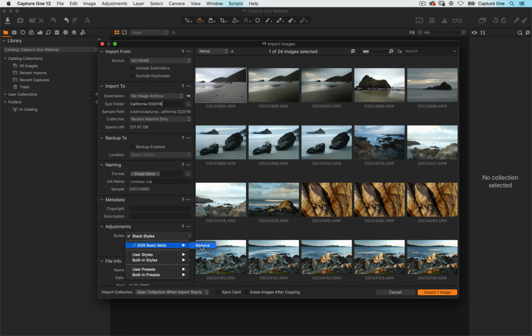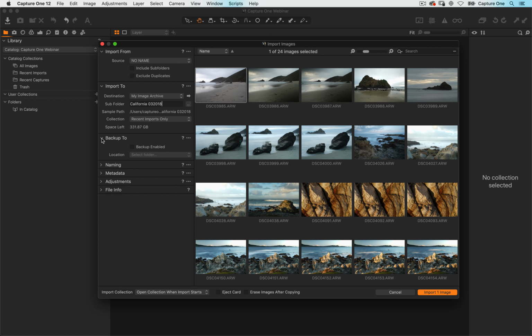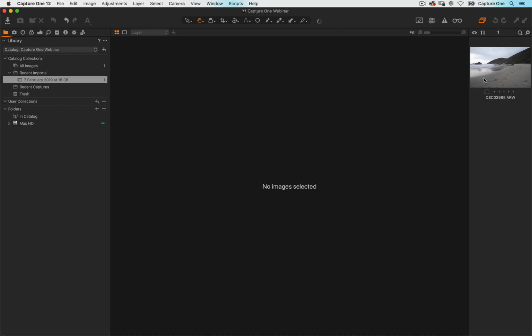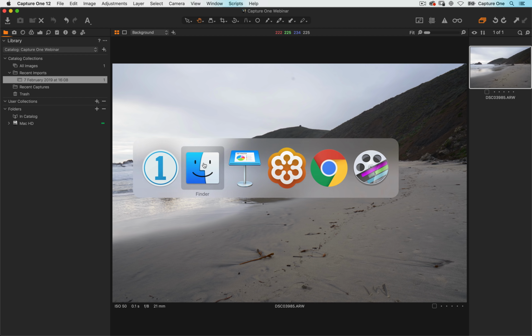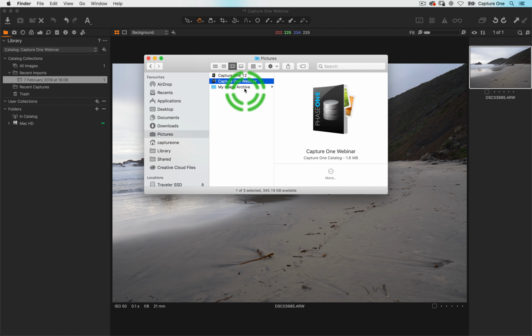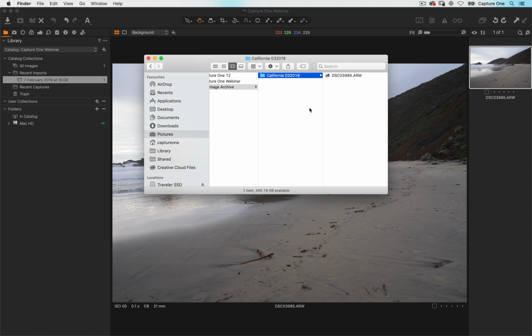This one down here we're going to come back to. So right now we're going to ignore all the other things that are under here. All we're doing is focusing on import from, import to, and I've got one image ready to go. So let's say import image. There's my image, nothing particularly stellar about that. And now we can see in the Finder that there's the folder that I manually created.